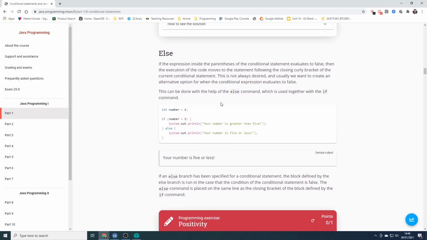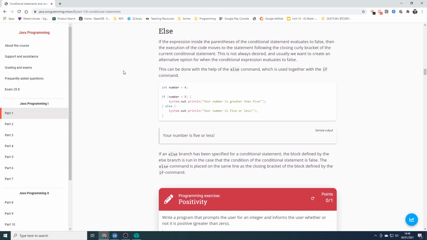Excellent. Okay, so now we're adding a bit more to our if statement. We're going to look at an else. So if the expression inside the parentheses of the conditional statement evaluates to false, then the execution of the code moves to the statement following the closing curly bracket of the current conditional statement. This is not always desired, and usually we want to create an alternative option for when a conditional expression evaluates to false. This can be done with the help of the else command, which is used together with the if command. So here we've got int number is equal to 4. If the number is greater than 5, system out print your number is greater than 5, else your number is less than, is 5 or less.